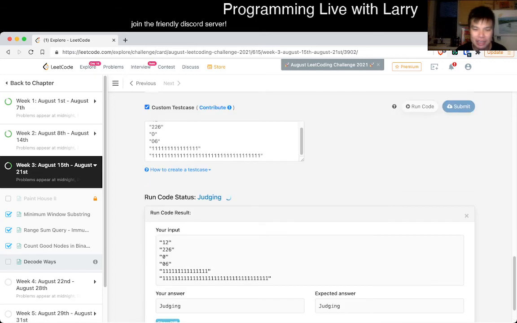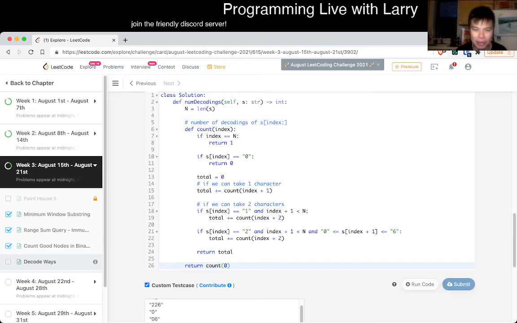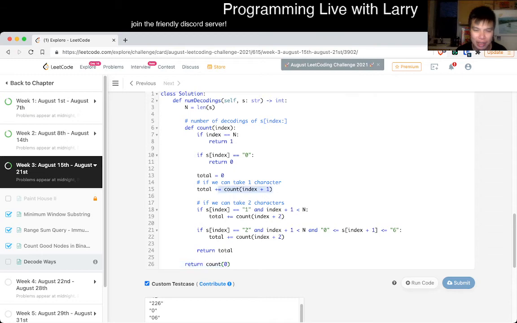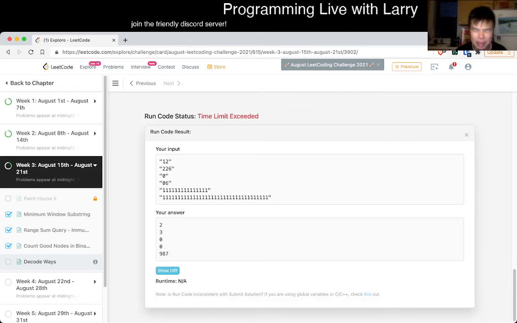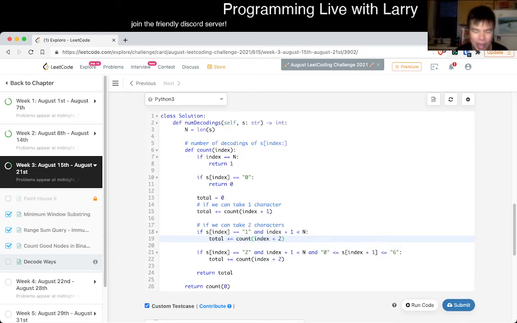Also, do note that this should be a Fibonacci number, because all we do is count of index plus 1 and count of index plus 2. But that said, either way, we have to remember to memoize. And how do you memoize? The idea behind memoization is that we have this function that, if given the same input, will give the same output. And in this case, that is true, right? Every time you get the same suffix, you get the same output.